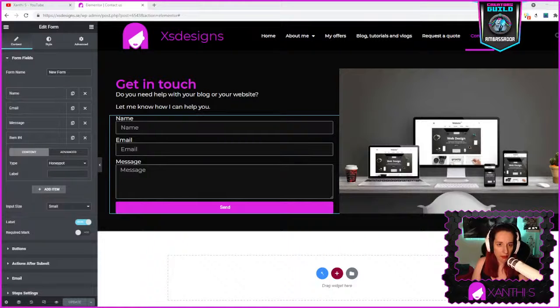Think of honeypot like reCAPTCHA. Yes, got it. So, okay. Do I have to do something else? I don't think so. It seems like it is as it is, by default. Yeah. So that was a very fast and easy tutorial, right? How to make a contact form for your website using Elementor Pro.